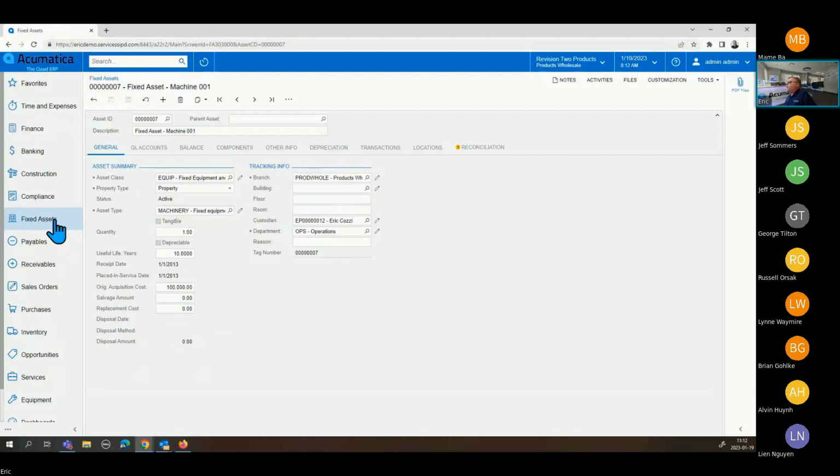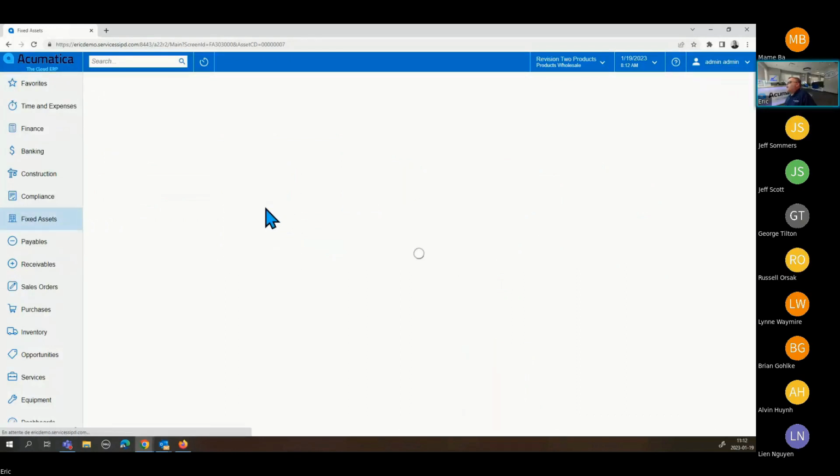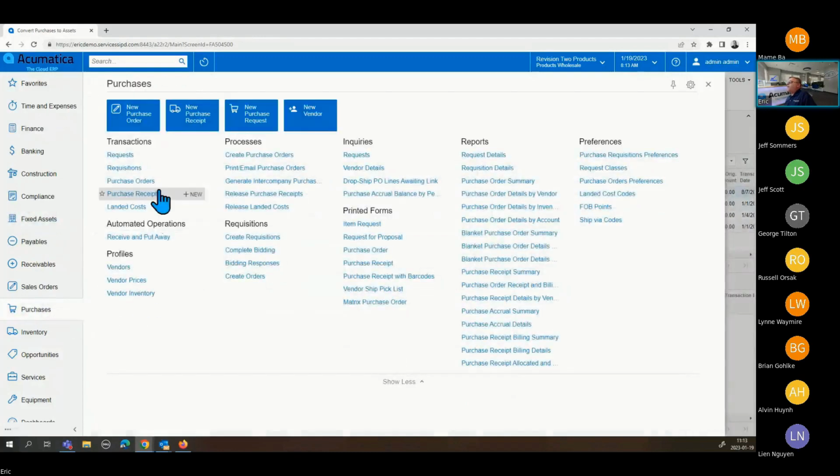The more efficient way would be to convert purchases to assets using the processing stream. So what this screen will do, it will look up a specific GL account and sub-account, and then you will be able to select the one that you want to transform into a fixed asset. So these are regular purchases using the AP module, and you can even go a step prior, just to start with a purchase order or even a requisition or a request. So you have the full tracking from where it starts.